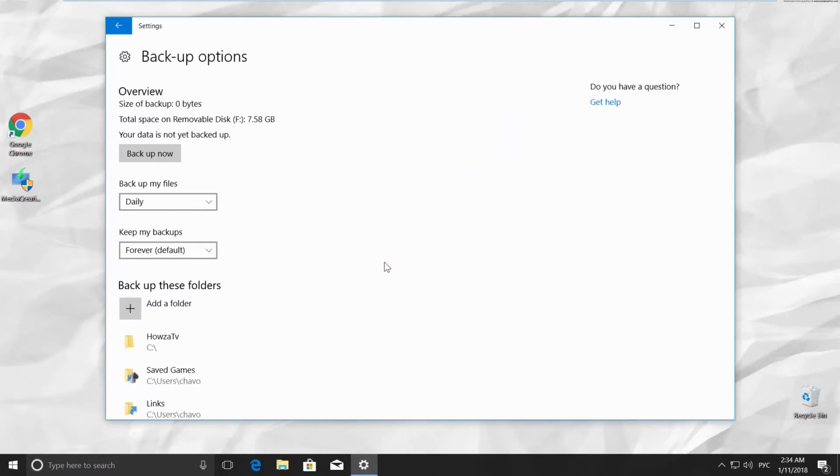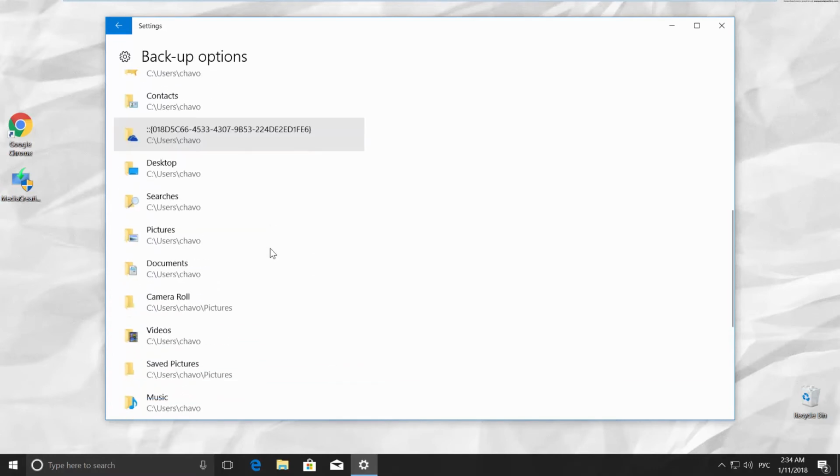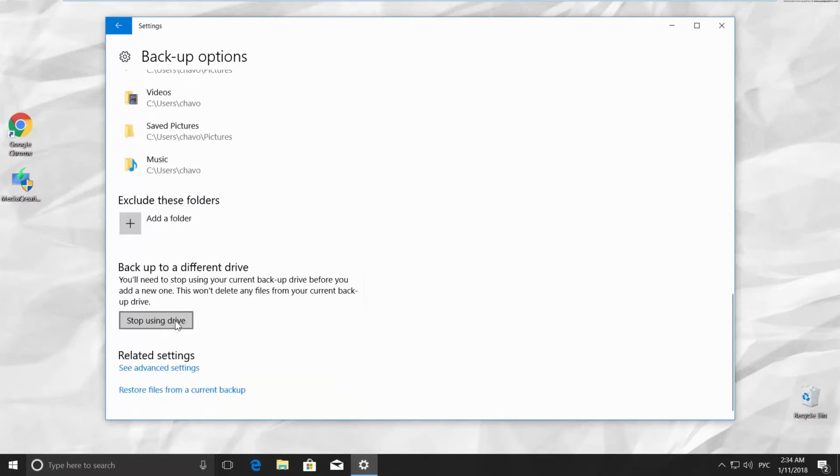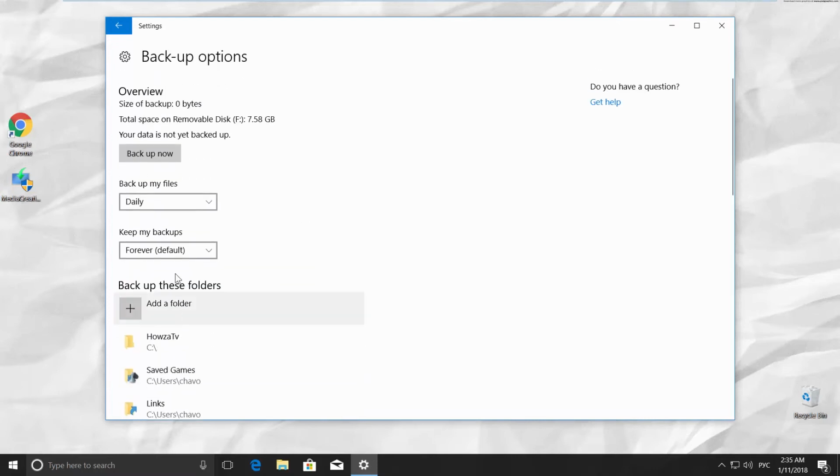Down below, you can create an exclude list. Click on Add a folder to create a list of folders you don't want to back up. If you need to change the drive where you keep your backup data, just click on Stop using drive. Go back to the top and click on Backup Now when you're done. It will take some time. You will see the size of your backup data and a time of your last backup.